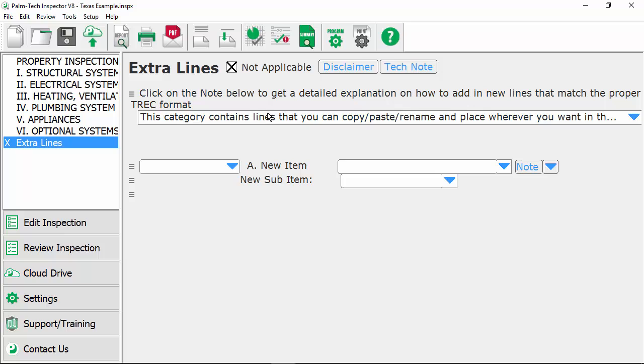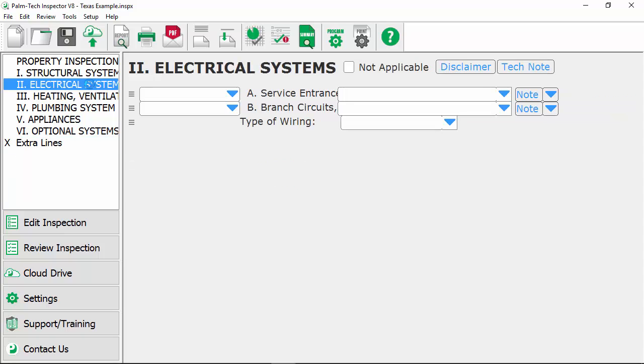We want to add in a new item, so the first thing we're going to do is click on the icon to the left of this new item line, and then we're going to select copy. Now that it's been copied, we're going to go to our electrical systems category, and we want this to show up at the bottom, so simply right click and then we'll select paste. And now that line's been copied and pasted where we want it.